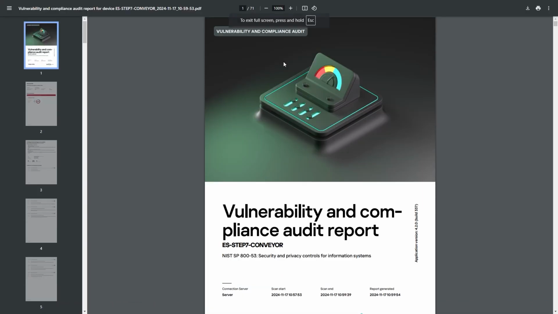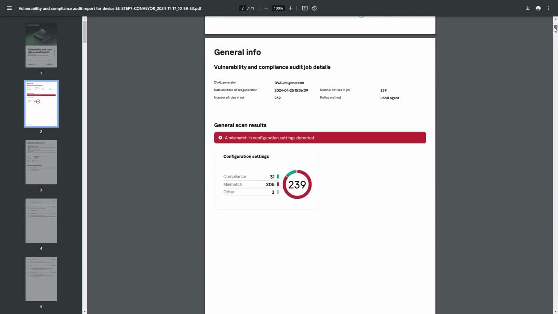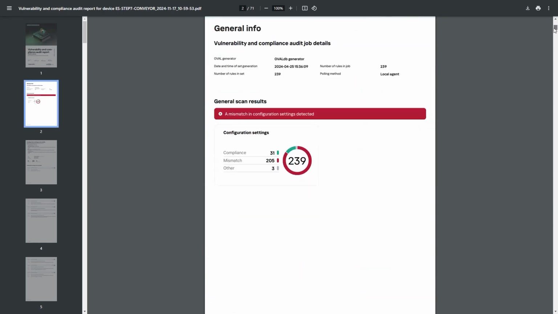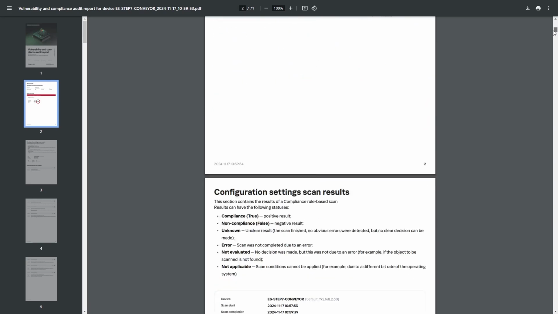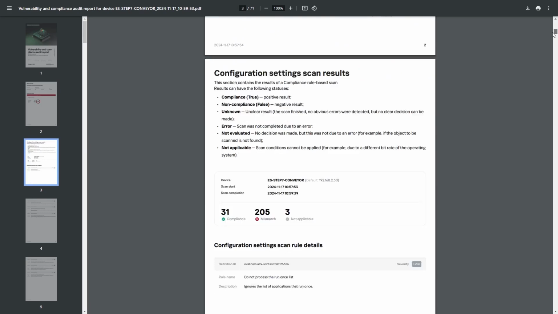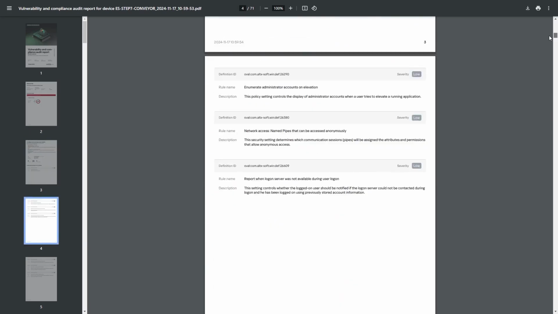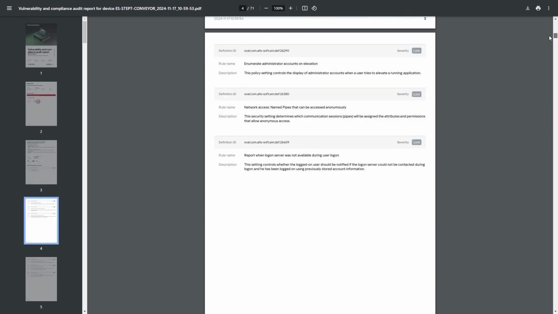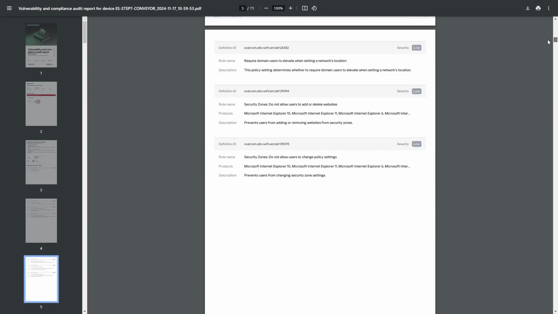The report contains comprehensive information on more than 200 compliance criteria, which helps to assess device against NIST Special Publication 853. The General Info page contains a summary for all scanned devices. Further pages list detected deviations and severity. NIST rule set is primarily focused on configuration compliance.